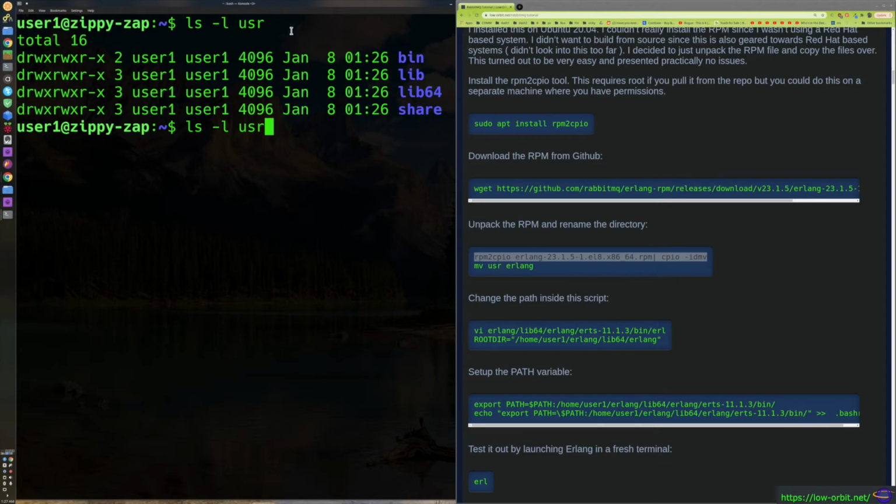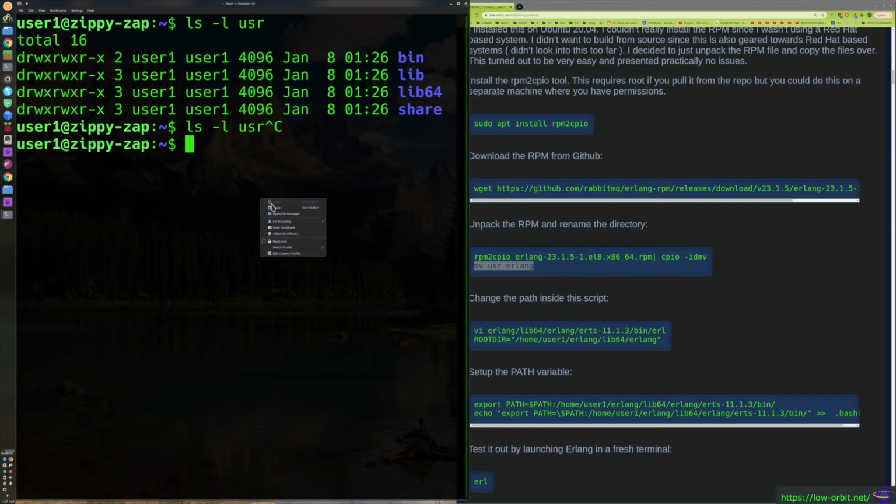It's just this usr directory with your bin, your lib, your share, your lib64. So that's Erlang, nothing too exciting. This is nothing we're going to do a whole lot with. It's just like a prereq for RabbitMQ. So anyways, I'm not even going to look in those subdirectories actually. So yeah, move it to Erlang because that just makes sense to name it Erlang.